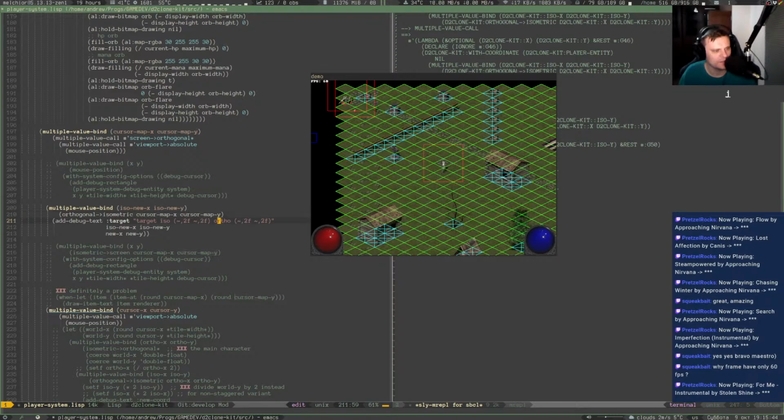Right. So then I'm gonna call those, I don't know, iso x, iso y, and then put it here and draw it on the screen. And then those are orthogonal ones, right? And those would be those two.